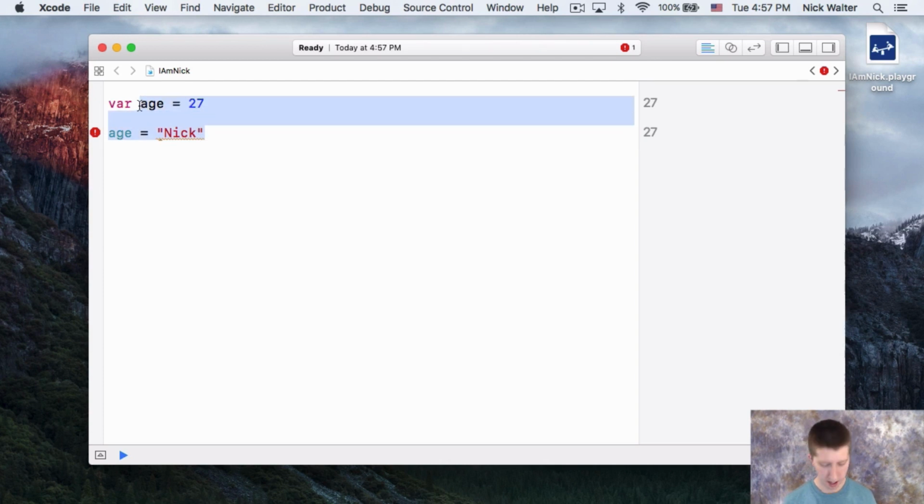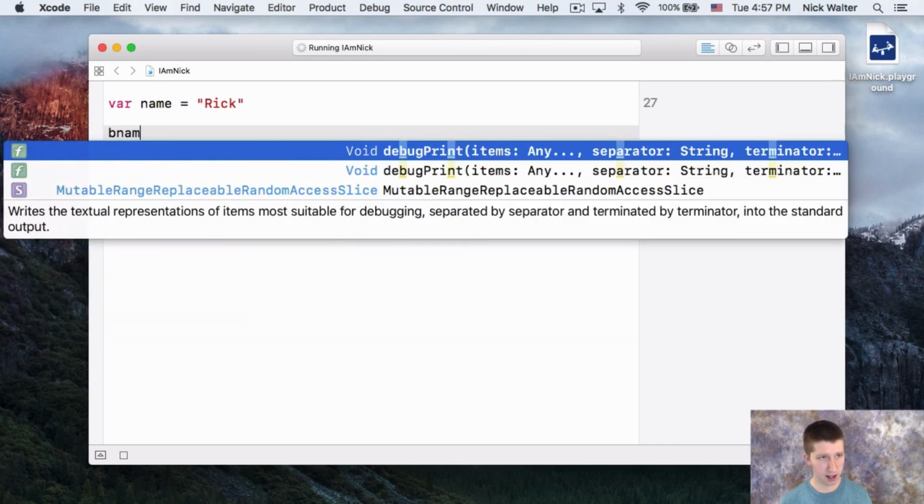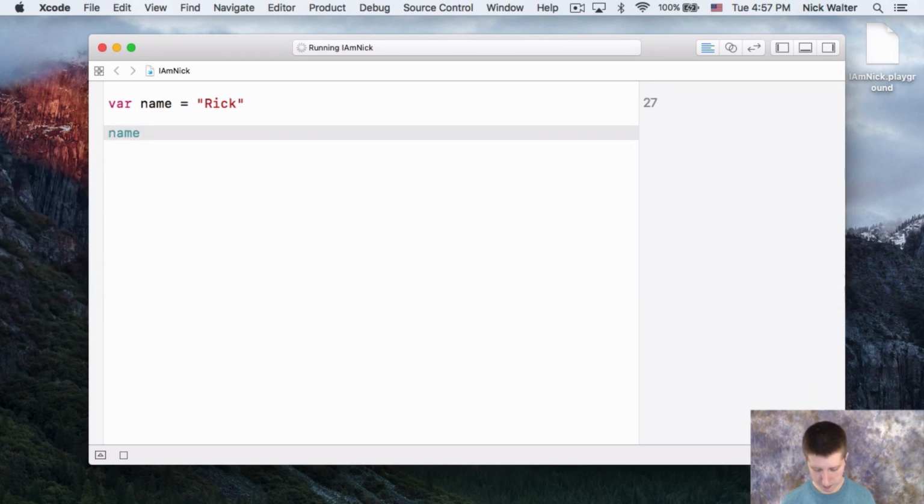Same goes for if I say name is equal to Rick, and then I come down here and say name is now equal to 3. Xcode is going to yell at me because it's like, hey, you can't do that. Also, there's some cool things that you can do with ints, like some math.